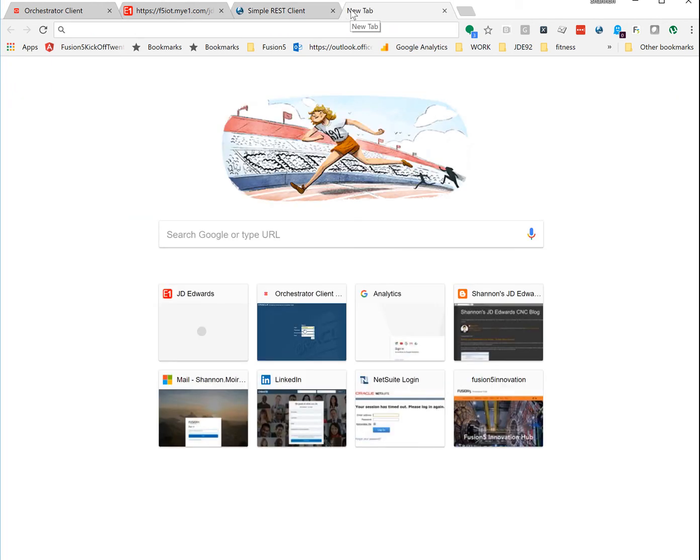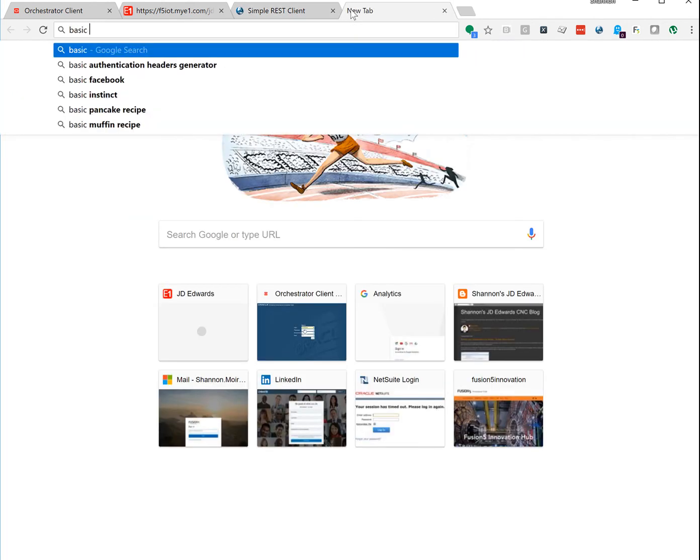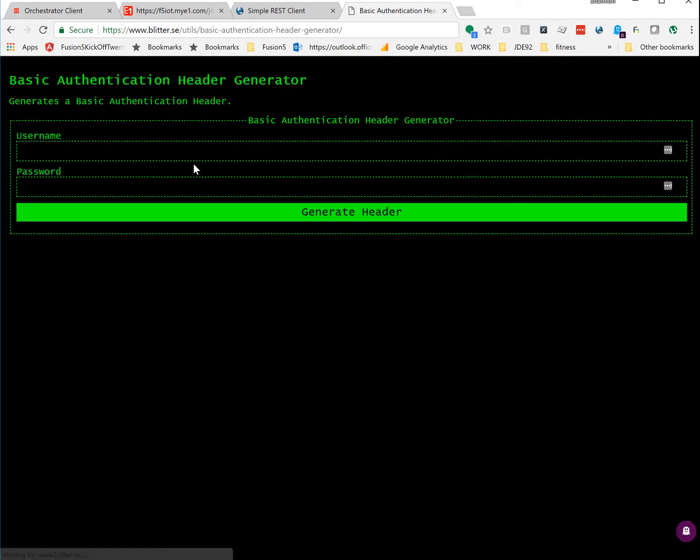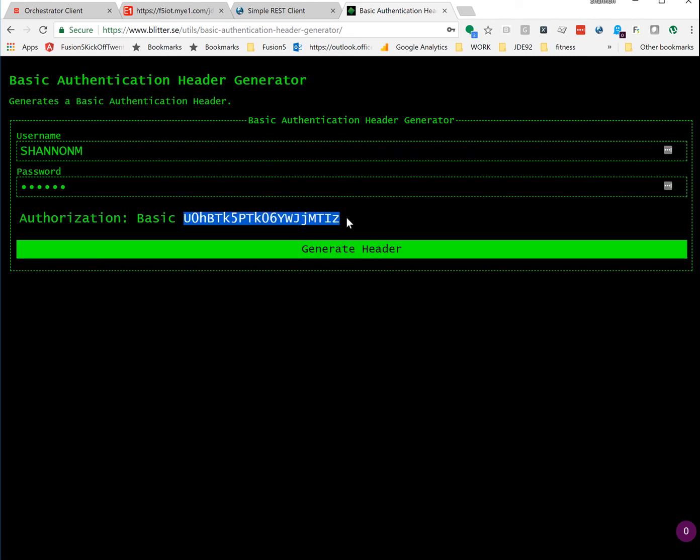What I'll do for that is just Google basic authentication headers generator, and I go to the first URL here, and you can see I can type in my JD Edwards username into this website. So that's Shannon M, and this is a temporary password for all you hackers out there. So I'm going to generate a header based upon that username and password.